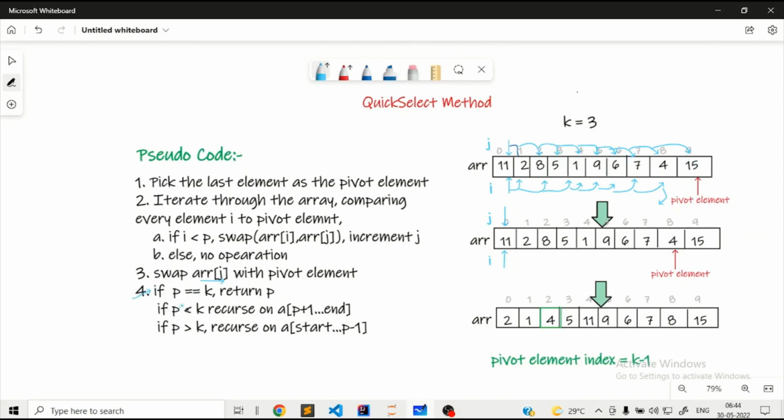What it says is, first compare it with k. So the k value is 3. If you calculate in terms of index, then k minus 1, that is, we want to compare it with the second index. Is it 2 or not? No, it is 9. So we are not going to return this element. We have to shift to the left part.